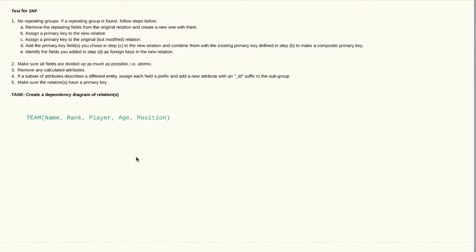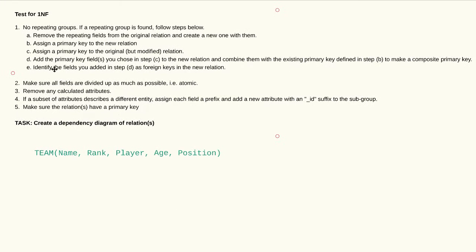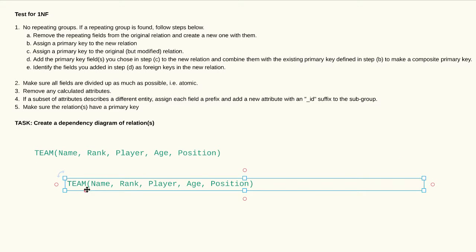Okay, so let's look at this process and start out here. Step number 1, no repeating groups. And we already established the fact that the last 3 fields are a repeating group. So follow the steps below. A, remove the repeating fields from the original relation and create a new one with them. So what I'm going to do is duplicate this. And it says to create a new relation with the repeating fields. So we'll go player, age, and position.